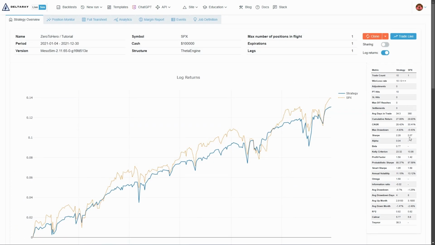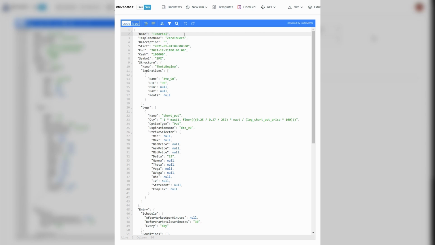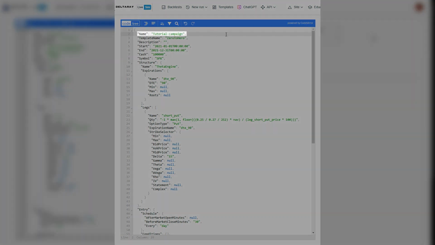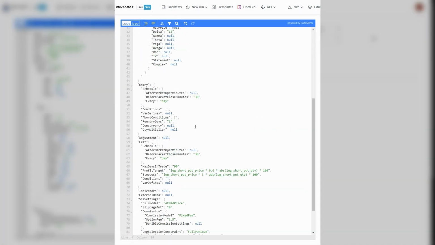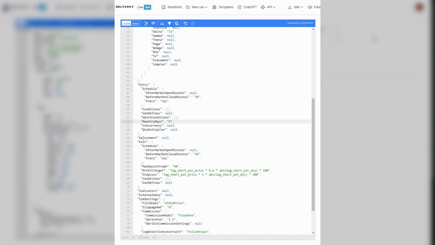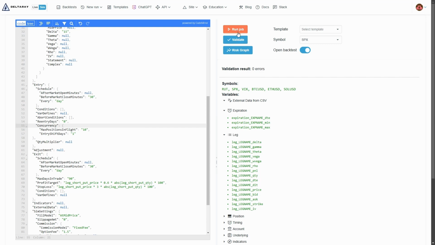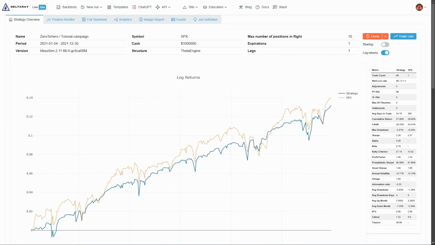Let's clone the backtest and create a second iteration where we add multiple positions in flight. We change the name and add campaign so that we can easily recognize this backtest in the list. We'll update the cash value to 1 million. This is necessary as we will enter up to 10 positions in flight, which requires 10 times the capital. We set the entry re-entry days to 0. This means that we enable entering a new position immediately after one is closed. This option maximizes our time in the market. Then, we update the entry concurrency to allow entering up to 10 positions with trades shifted by 1 day. Let's run the simulation and quickly view the results.